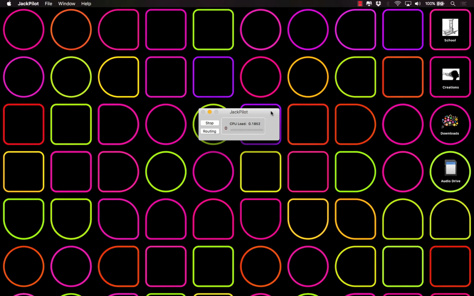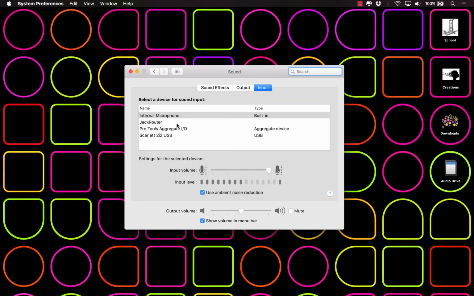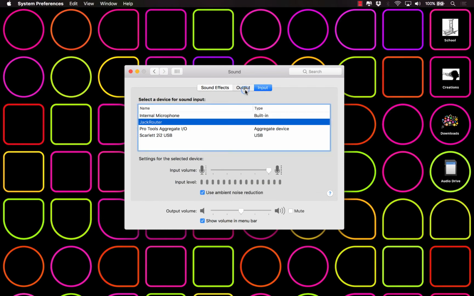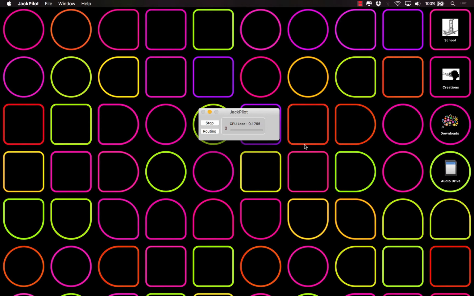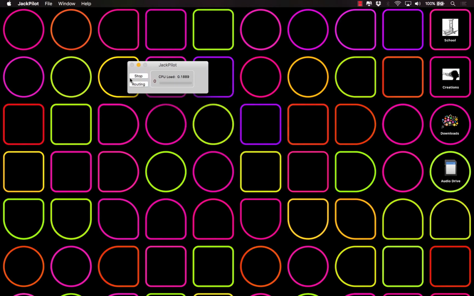If you need to find it again, you can press this and just type in sound, enter. Okay, and there's the same thing. Again, click Jack Router, make sure that's set as your input and output, and you're good to go, essentially. So now that Jack Pilot is running, you've got your preferences set, and your computer's inputs and outputs are now running through Jack Pilot as your manager for inputs and outputs.